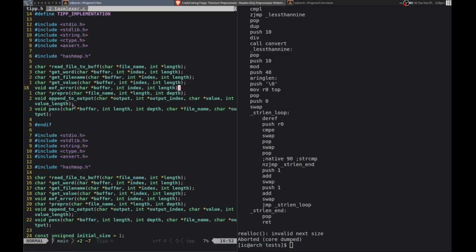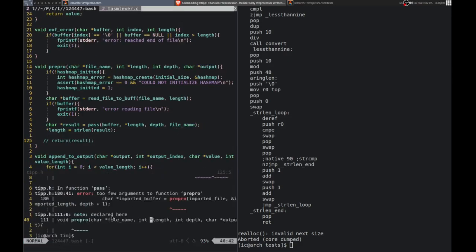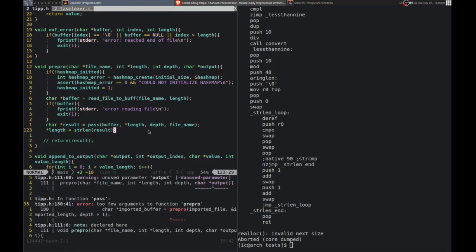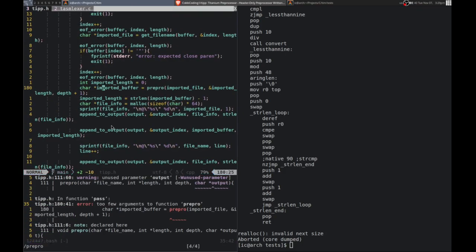But yeah, let's see. So we need to actually pass it to prepro. Well, we need both, but so then we can go to prepro. And we can make this void as well. And it just needs to take output. There we go. And yeah, we don't want to return, so I can just comment that out. And now let me build it. Okay. Prepro declared here. Too few arguments. Okay.